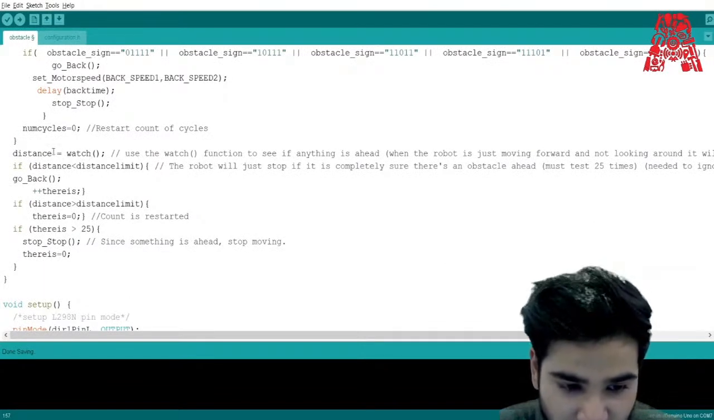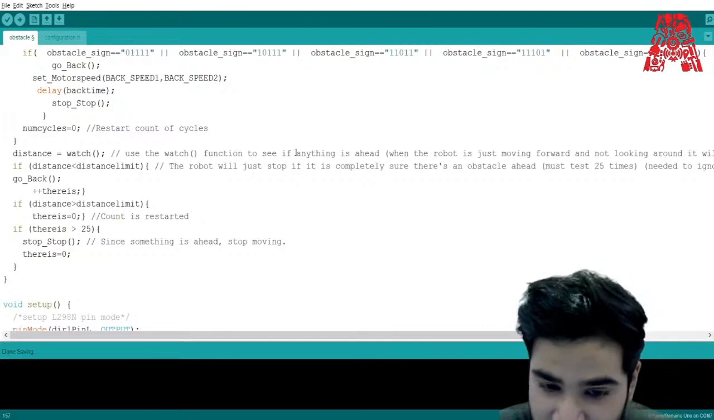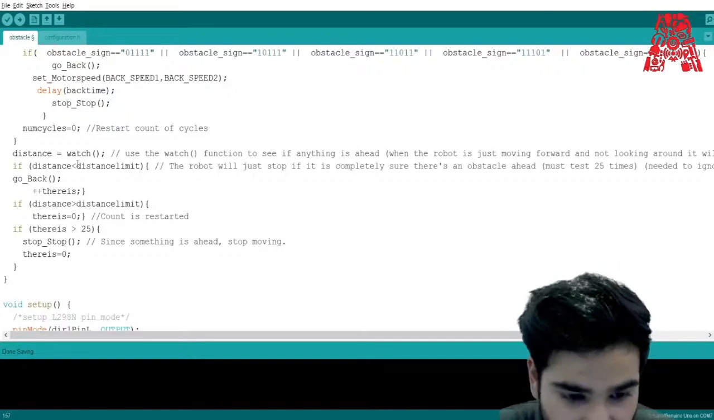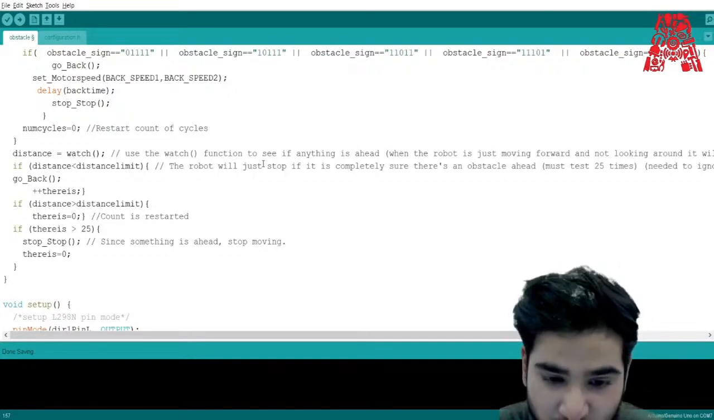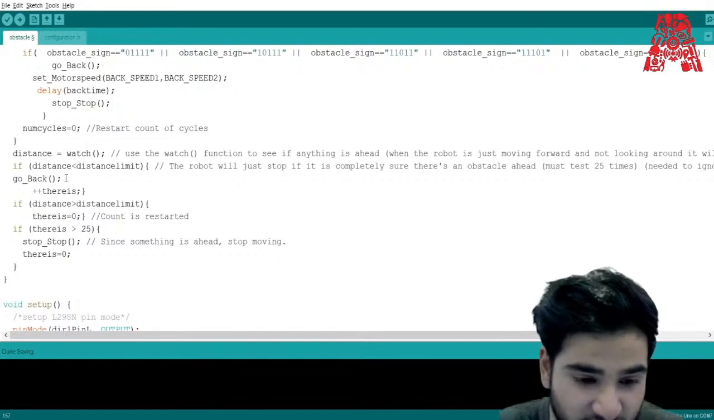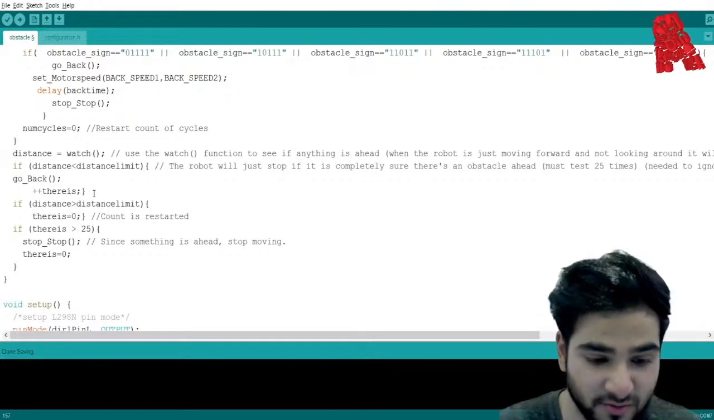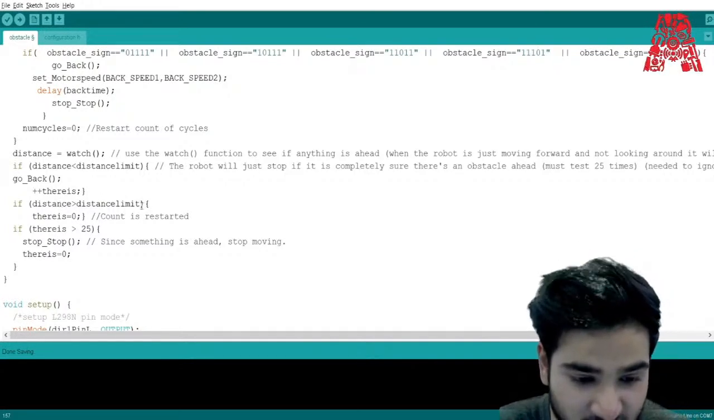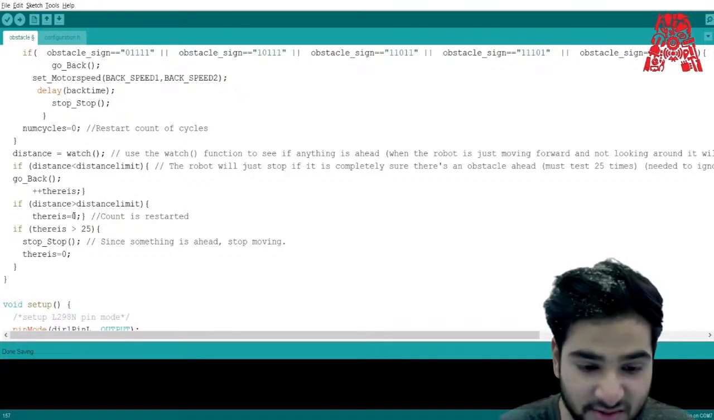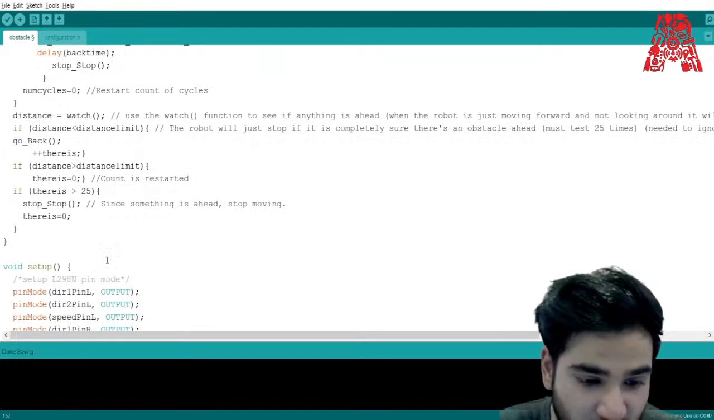And then the watch function is called to get the distance, to see if anything is ahead. If there is something, it's going to compare it to the distance limit. The robot will just stop if it is completely sure that there's an obstacle. So if there's an obstacle ahead, it will stop and go back. And if the distance is more than the distance limit, then it becomes 0, so it basically resets.